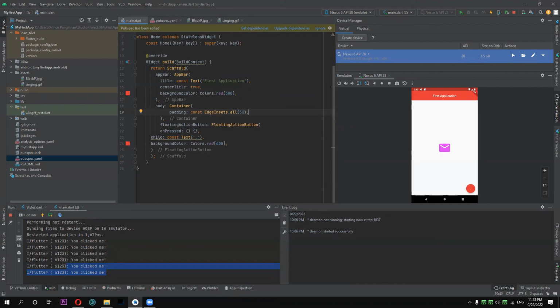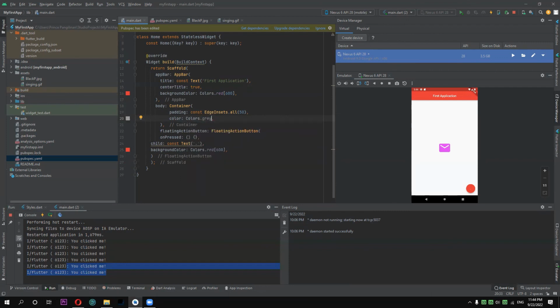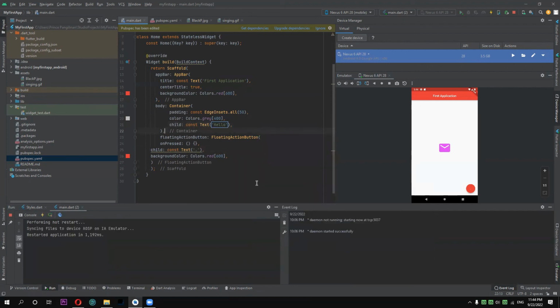And next is the color. Again, take note that you need to put an S on the color. So Colors.grey with 400. Then child, const Text, "Hello." Now I think it's done. Let's try to run it. So it should put hello here on the side.